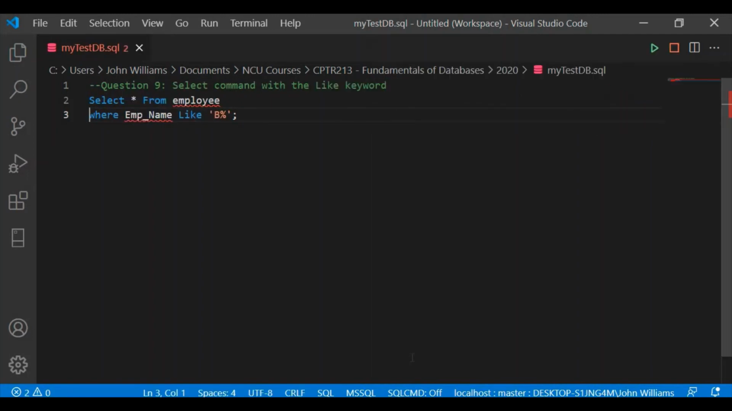Now, a very useful operator when we are writing our SQL commands and we are trying to query or select data from a table is the like operator. Now, what we're doing here is we want to select employee name, and we want the employee name to start with the letter B. Right, so for this, I'm going to say select all from employee where employee name like B.